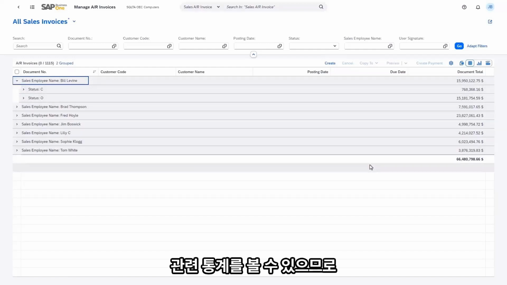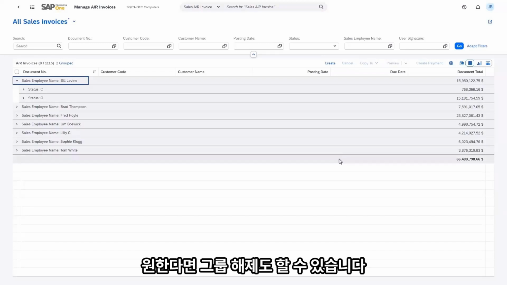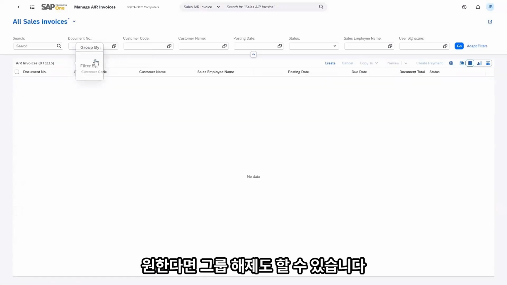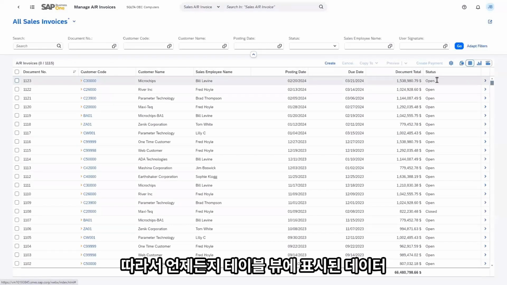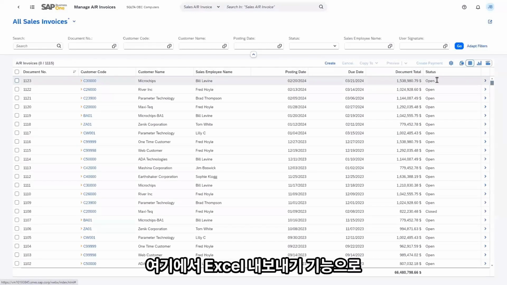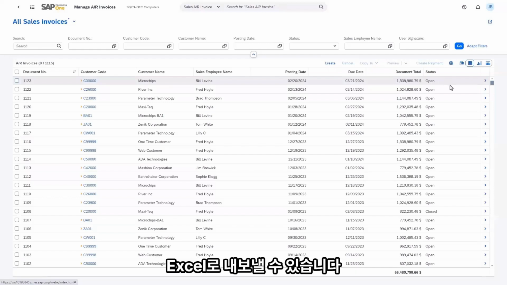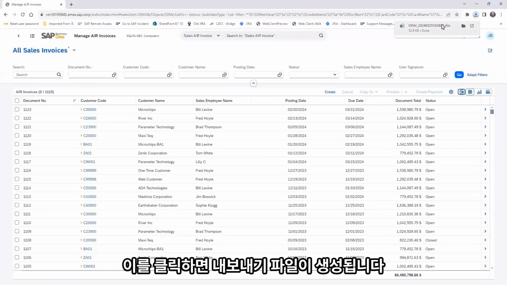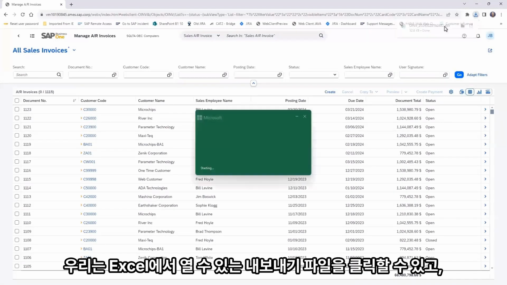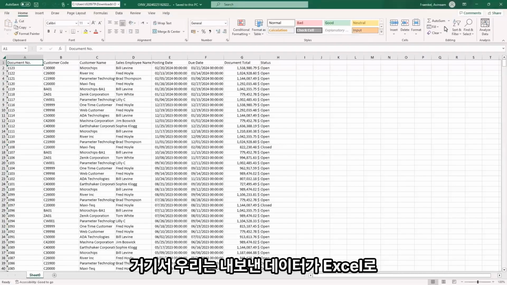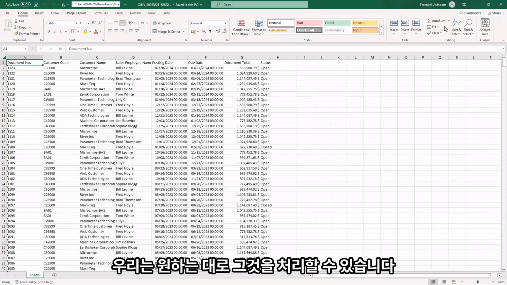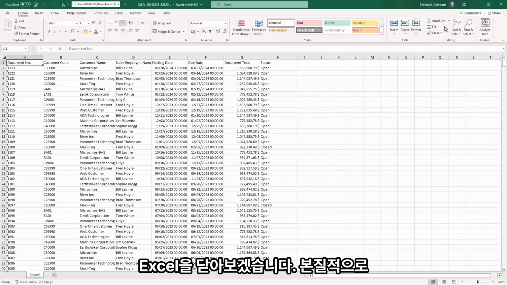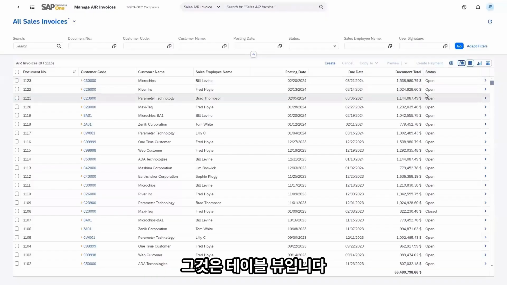We can also ungroup if we want to, and we will do that now. Let's ungroup, and we come back to the raw data. At any point in time, we can always export the table of data that's displayed in the table view to Excel. There's an export to Excel feature here. Click on that and it generates an export file. We can click on the export file to open it in Excel, and there we see the data has been exported, and we can then process it in whatever way we might want to. Let's close Excel. That essentially is the table view.